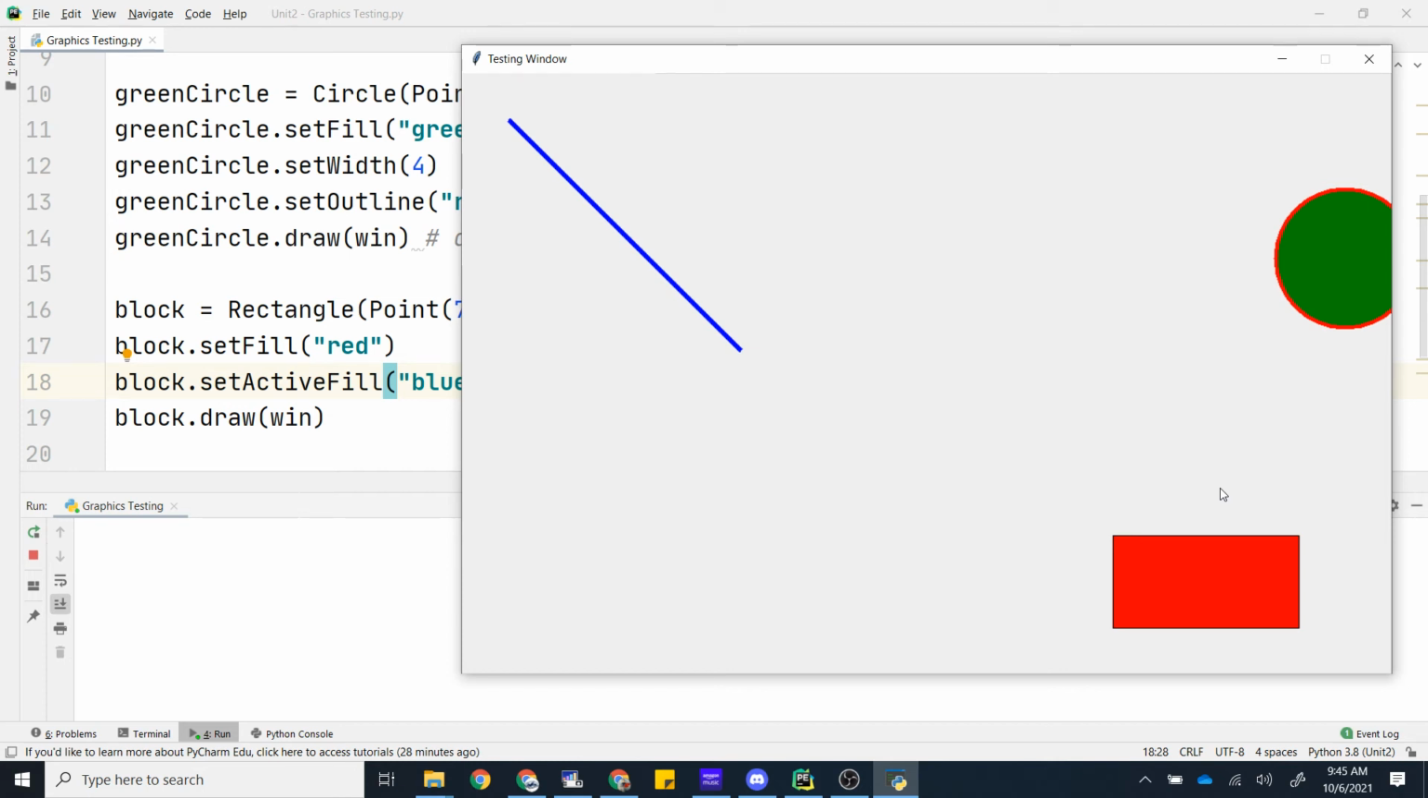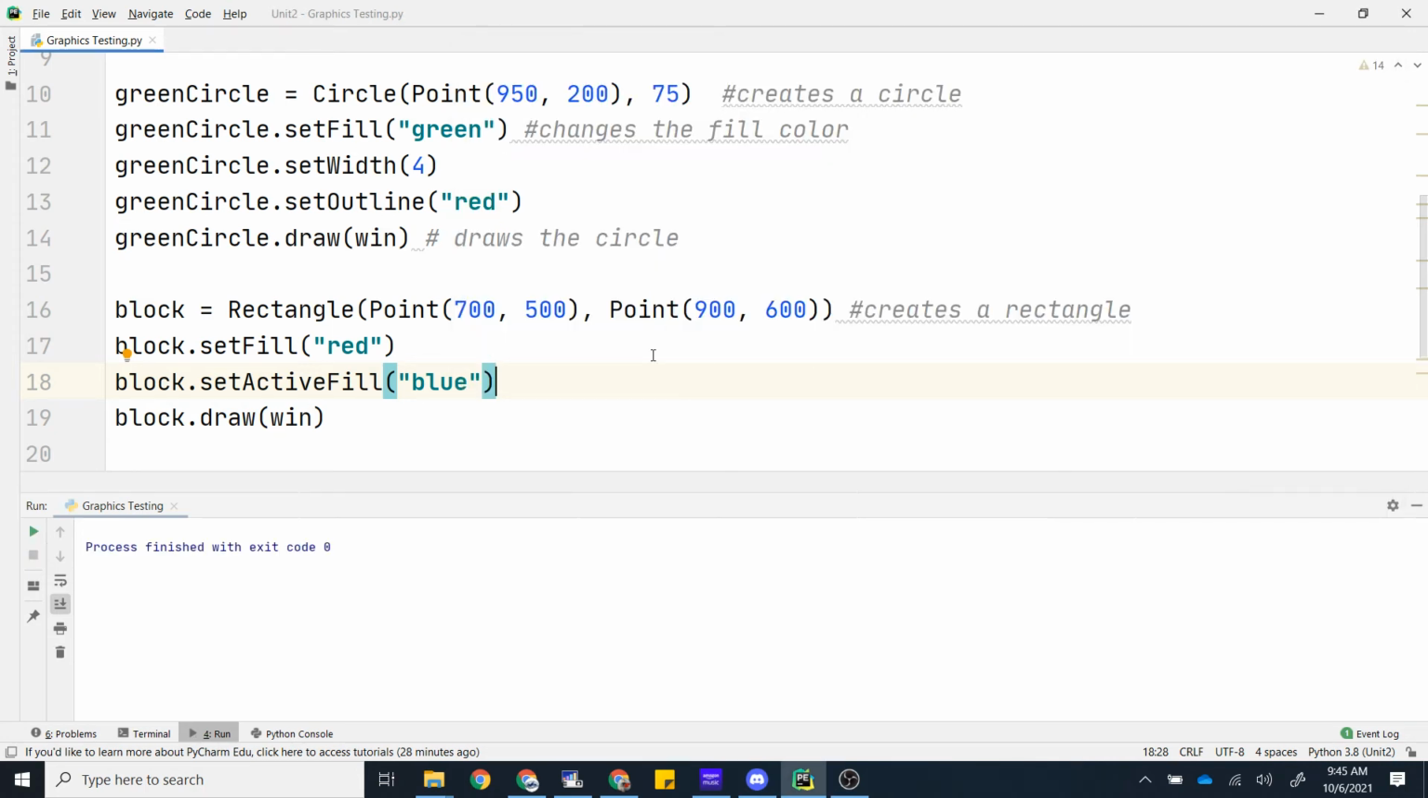The set active fill function will allow you to change it so that anytime your mouse is over it, it will change to whatever color you say it's supposed to be. So it's a kind of nifty little feature. Right? It only, however, changes the fill color. It will not change the border or the width or anything like that. Okay? So, interesting little part of it. You guys starting to get the gist for how this works? Good. Okay. What else should we try to make?